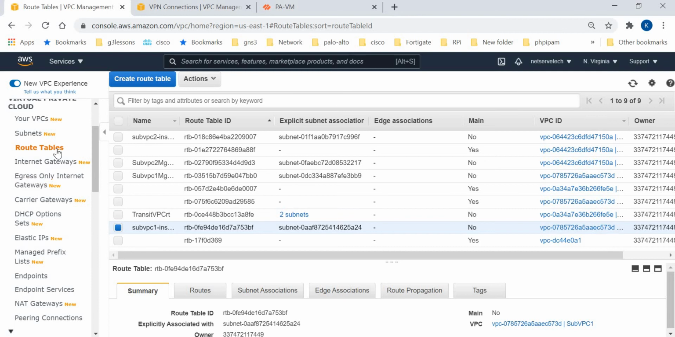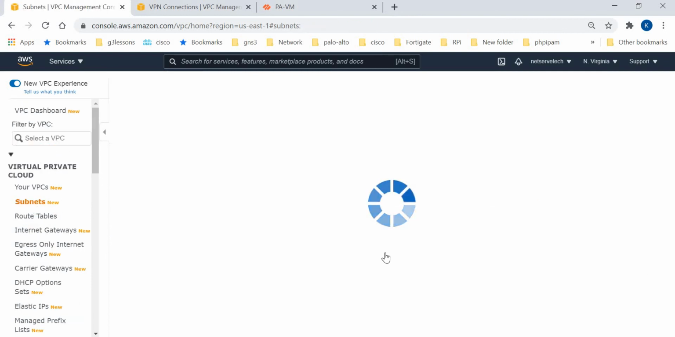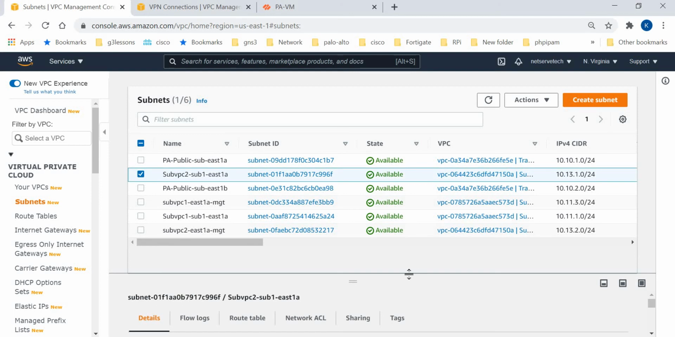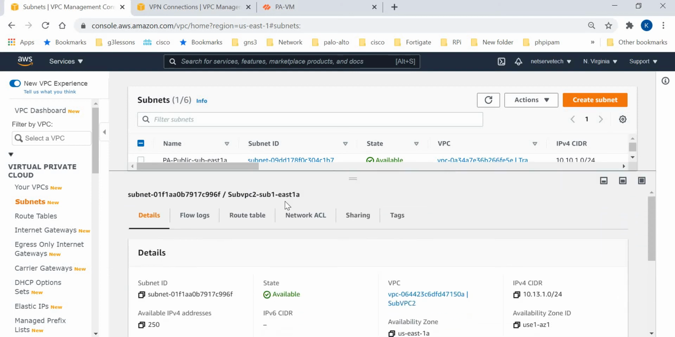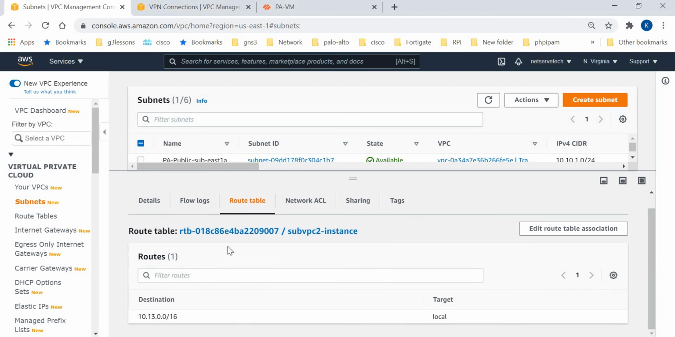So let us see. We'll first find the subnet. Okay, let's go to subnets. So what subnet were we using? We were using 10.13.1.0/24 subscriber VPC2, which is there in East 1A. Now if you go here, go to the route table. See the route table which it is using, it doesn't have a default route configured, so the internet traffic is not going out. So let's configure a default route.